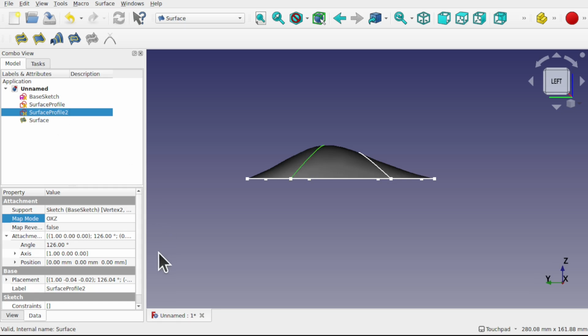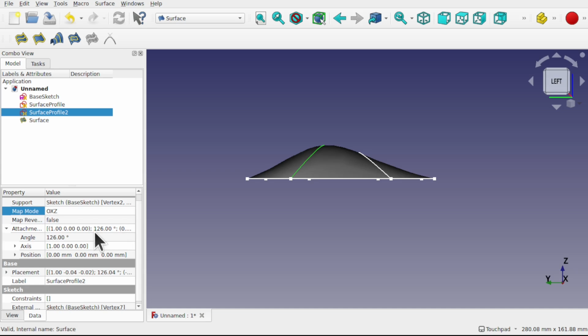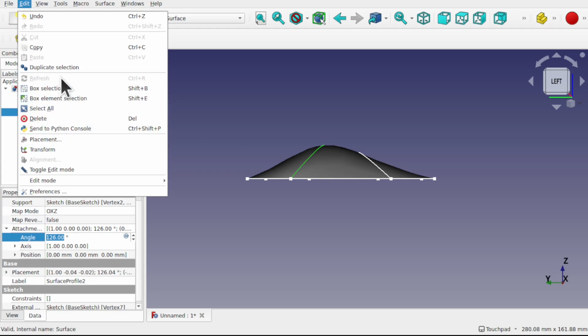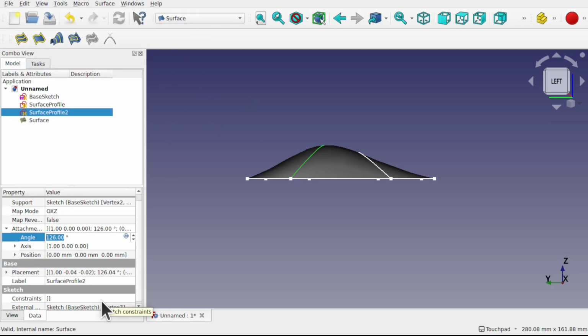Let's click on surface 2, and what I'm going to do is come down and change the angle, and at the same time I'm going to go to edit and refresh, which is Control R on Ubuntu. It'll be different on Windows, it'll be different on Mac. So I'm going to use Control R each time I press the up arrow key. So I'm pressing the up arrow key, Control R, and you can see how that arc is constraining that surface.